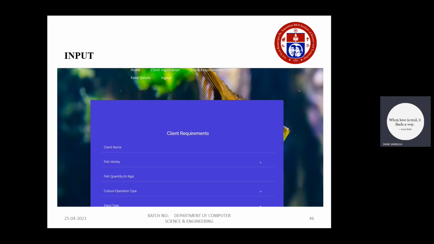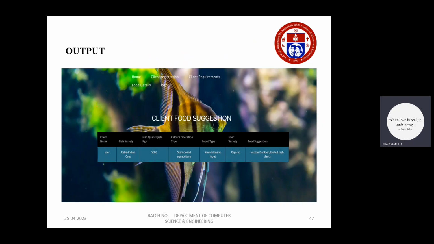Here in the input, we have the client requirements. So these are the client requirements that are shown on the screen. And this is the output of the diagrams of our project.